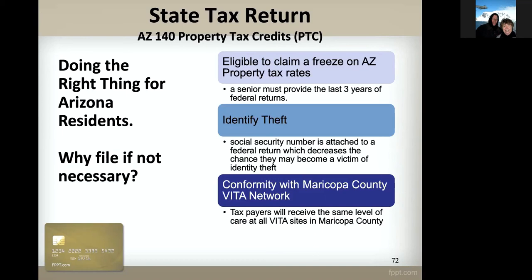Well, we tell people, you really need to file a return because, first off, it's going to tie your Social Security number to a tax return. That means your Social Security number is not out there eligible to be picked up by some nefarious, corrupt person who files a fake return. Secondly, we want to conform with the Maricopa County VITA network so that we're doing all the same services throughout the county. But it's primarily because of that ability to claim a freeze on Arizona property tax rates.